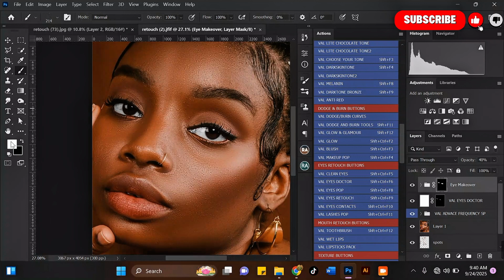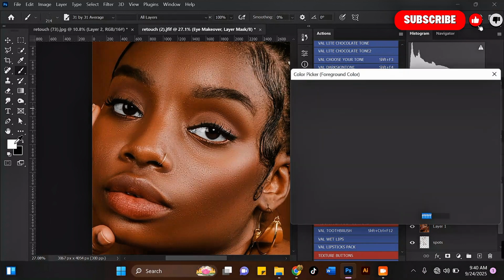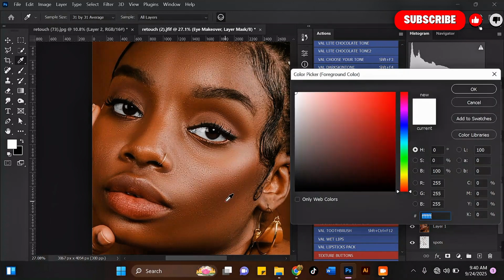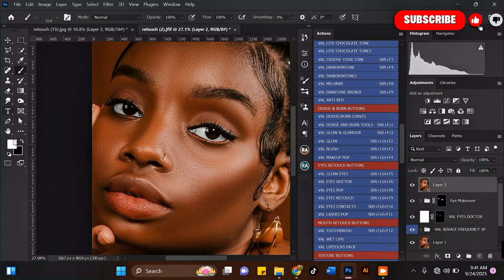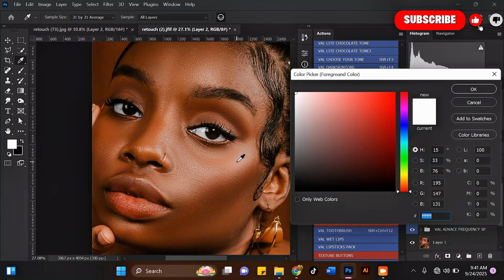So the next thing to do is to pick color from the lighter side of skin, because I want to add skin pores. Okay, why the color is not picking is that there is no layer active. This is just a group, so we have to create an invisible layer again. Shift Control Alt E. Okay, so let's pick the lighter side of the skin.